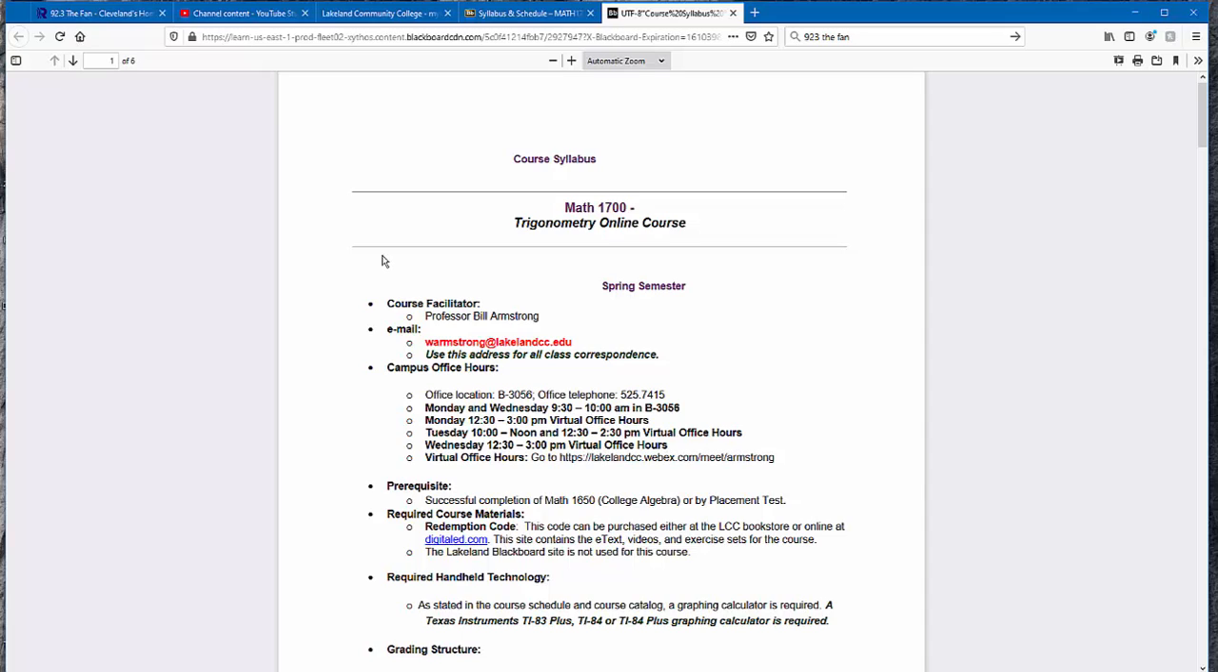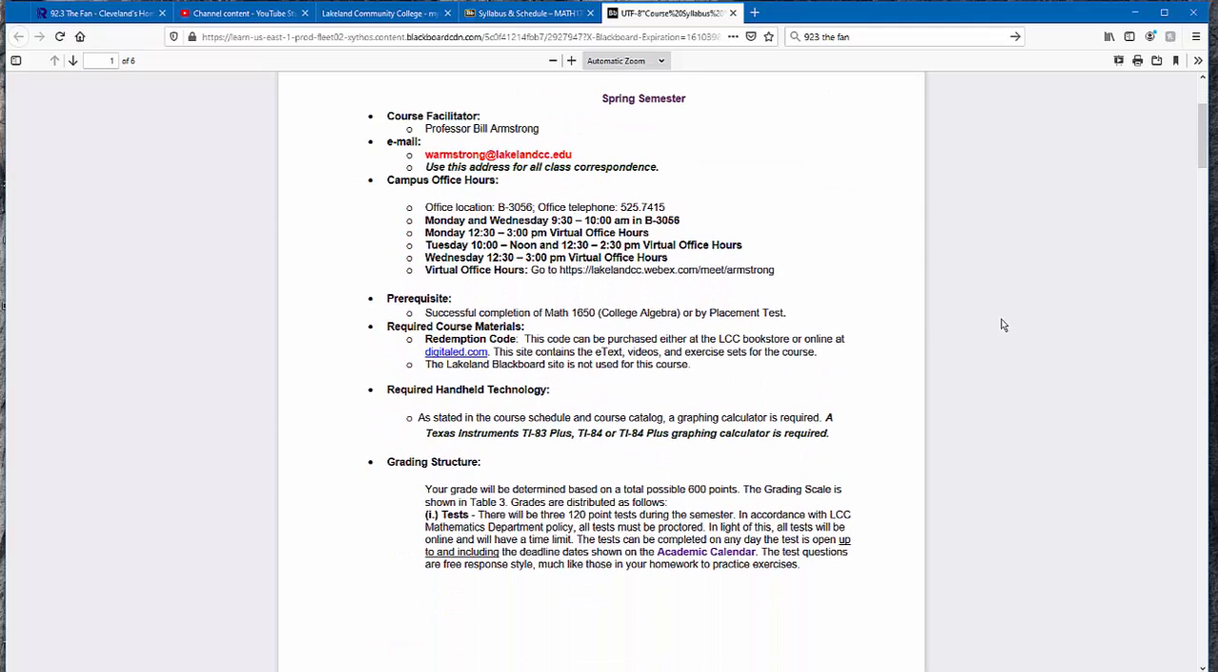You can see the prerequisite redemption code for the content. It's a digital ed, and I'll be doing a video for that here in a moment. But that's where the course content is located. The e-text, all the videos that are embedded in the e-text, all the exercises. It's also where you're going to take your quizzes and your tests. You should have a graphing calculator for the class.